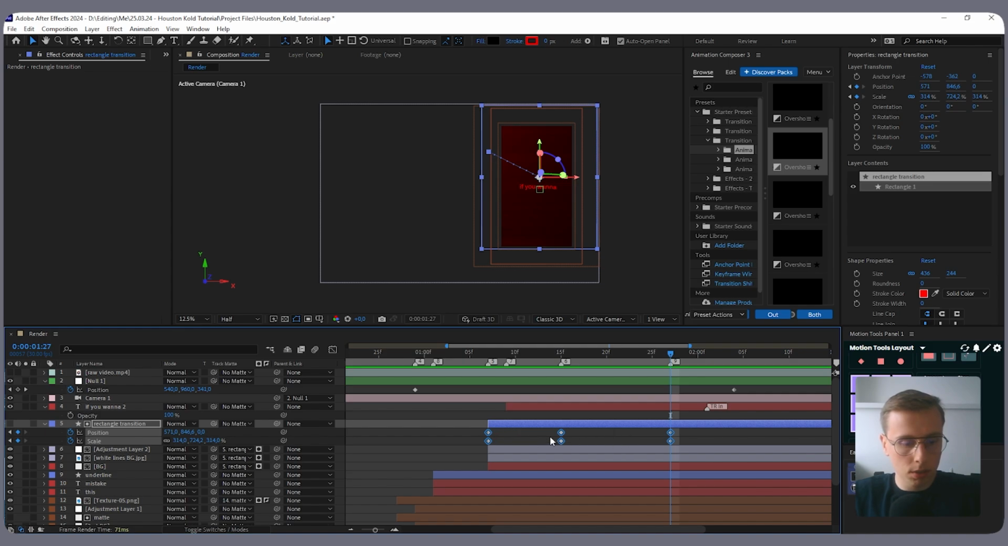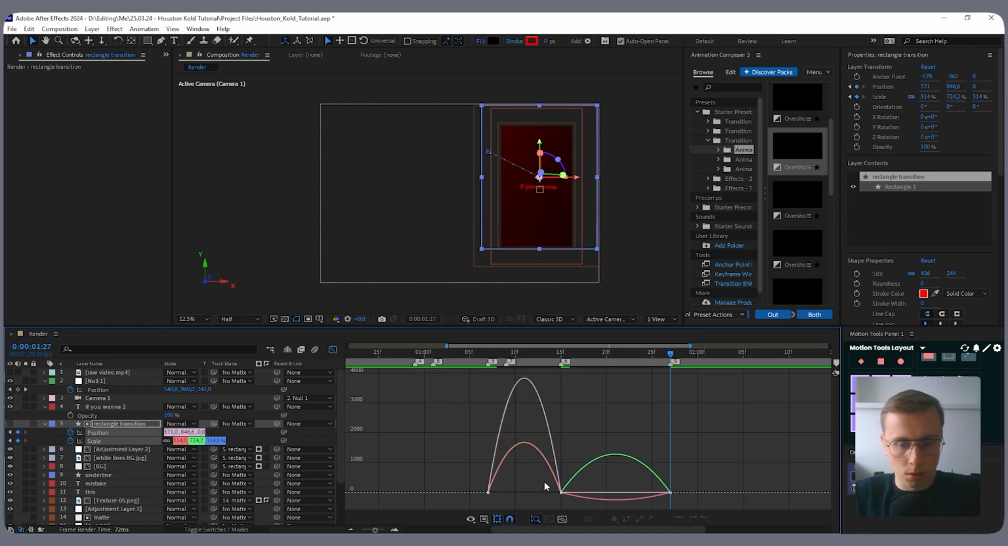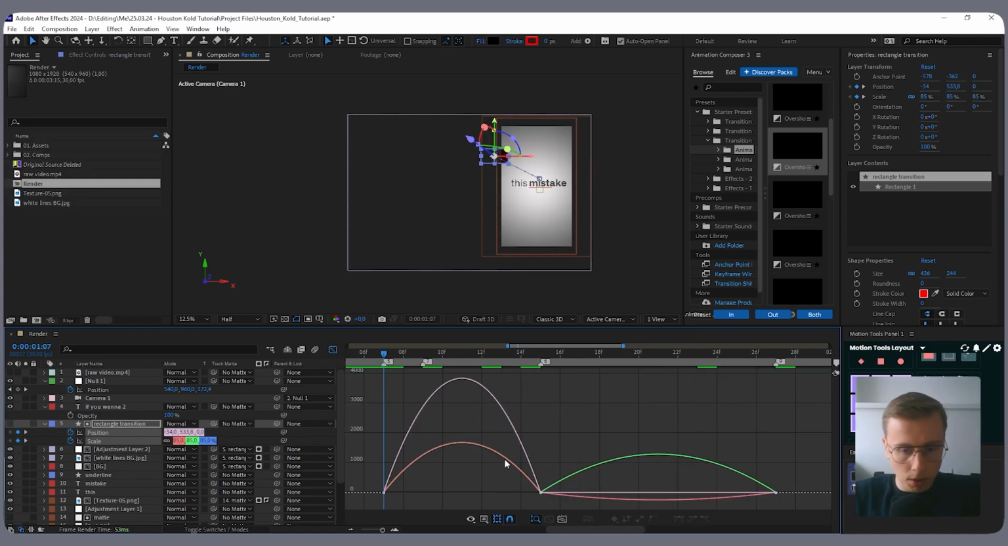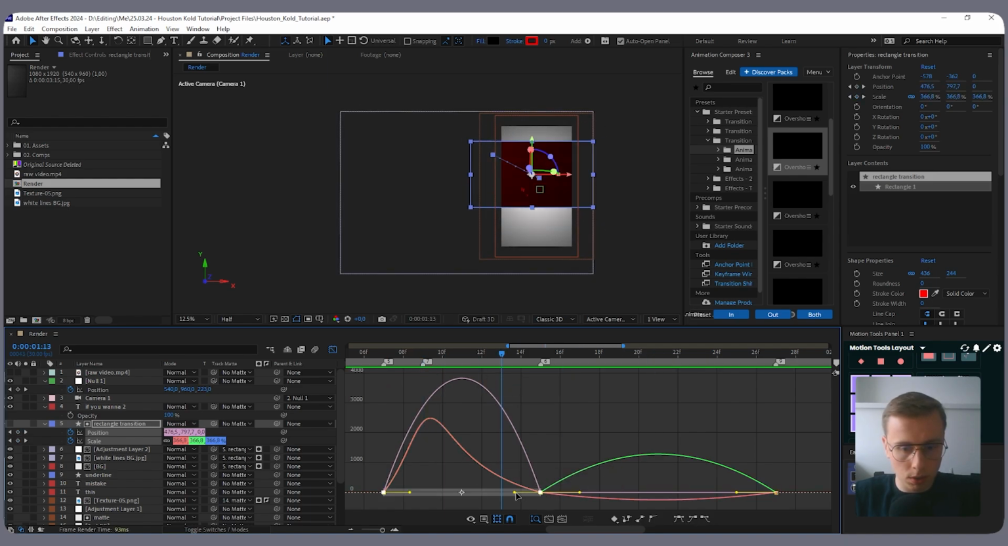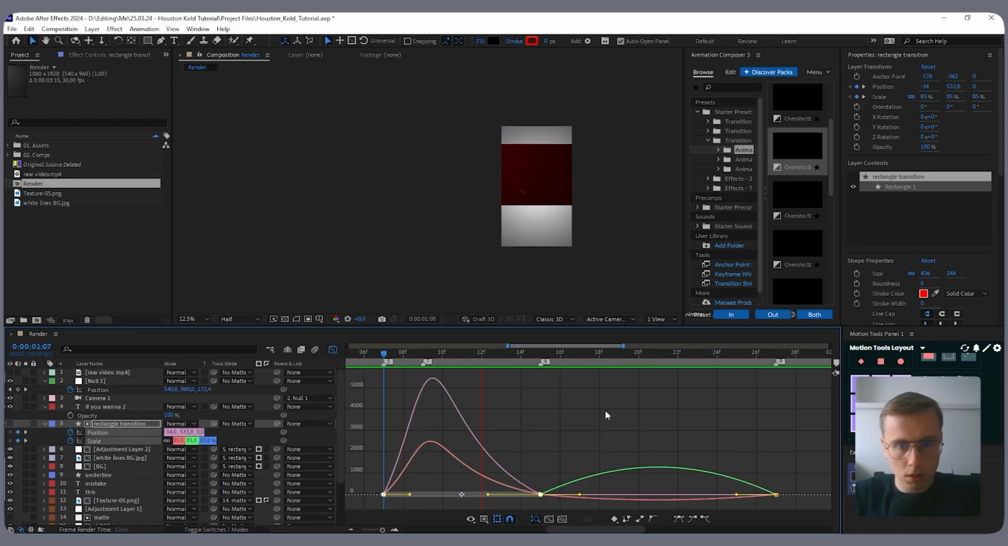So select all of these keyframes and click F9. Go to graph editor, and the most important part is this scale animation. We'll have to make an ease in right there by moving the handles on the second scale keyframe to the left. Okay, now it looks weird as you can see, so we have to also create an ease in animation on the position. Let's see right now.